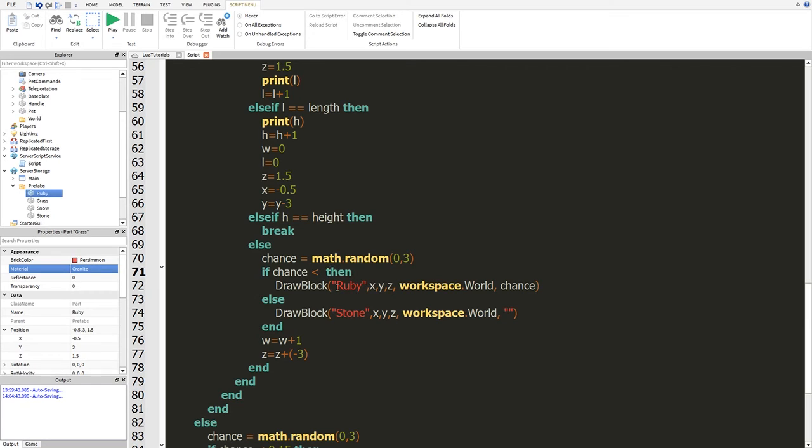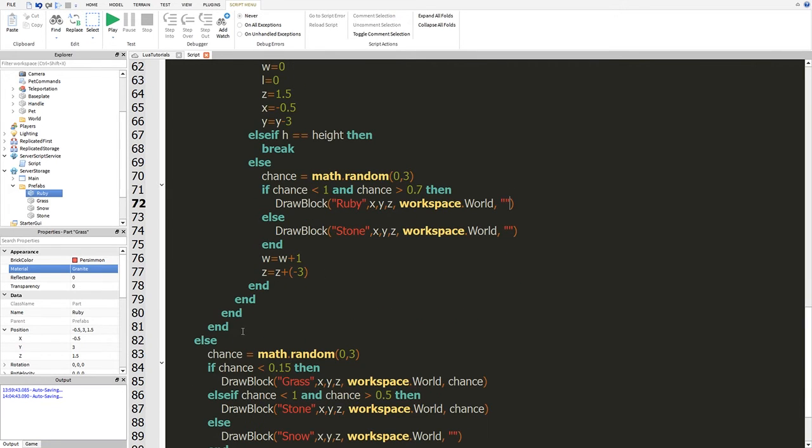It is 0.3 if it's less than 1, and chance is greater than 0.7. So that's pretty low, isn't it? So, yeah, that should be good. So, Ruby, and we're going to make this that because we don't want it growing in a tall range underground. So, after that, we're going to go ahead and go here.